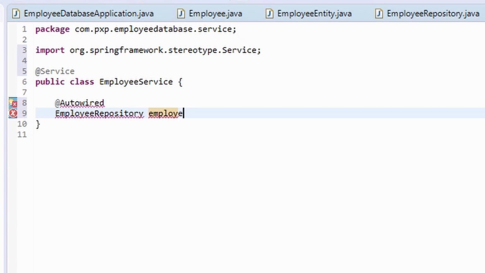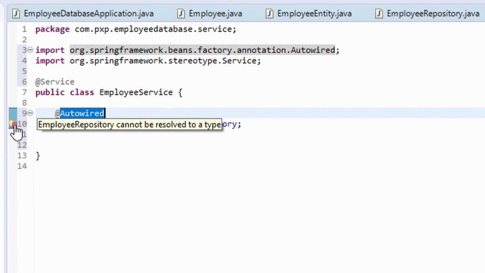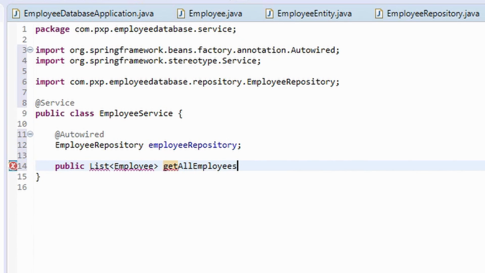So we are autowiring the repository in this class. Basically, autowiring means we are asking Spring Boot to inject the employee repository into this class. So Spring Boot will manage the bean of this class and it will make available that bean for further usage.